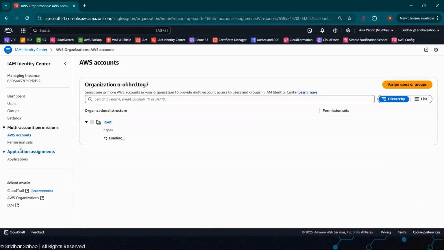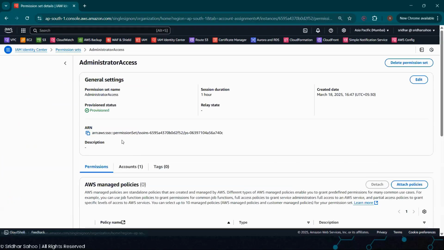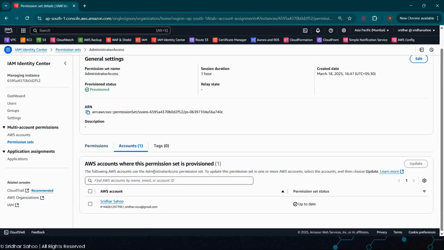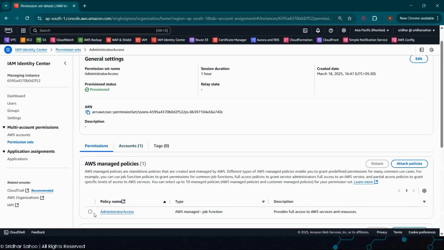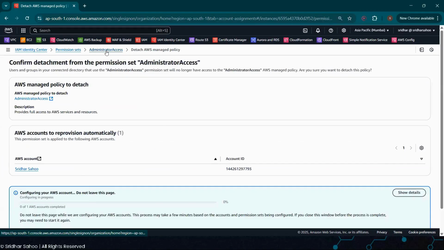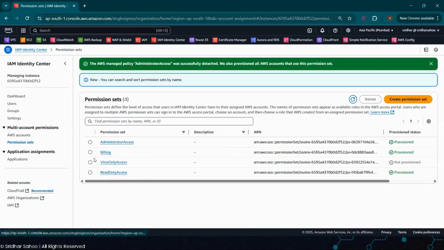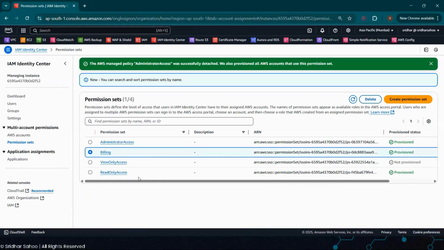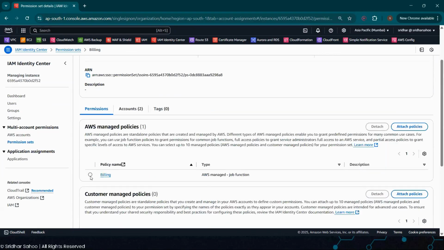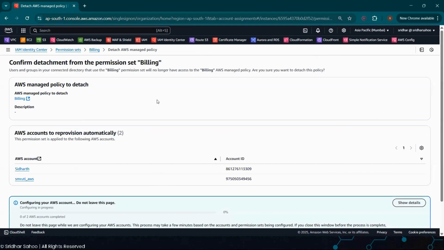Now you go to your AWS accounts. Sorry, you can go to your permission set first because you have created the permission set first, right? So whatever accounts have already been associated with these permissions, you have to remove this. I mean, detach this. Click on detach policy. Same as you have billing. You go to billing first. You cannot delete directly unless you detach it. Okay, click on detach because it is associated with your users, right?